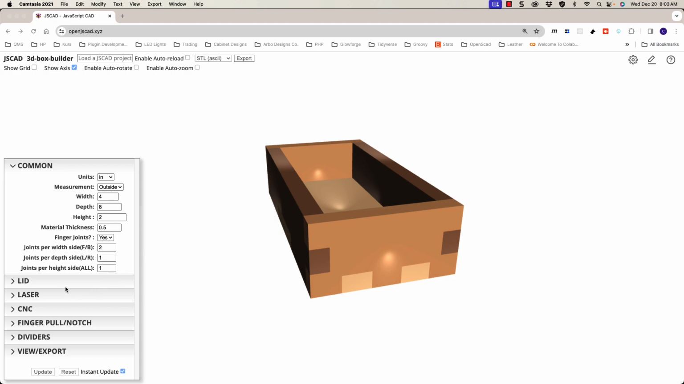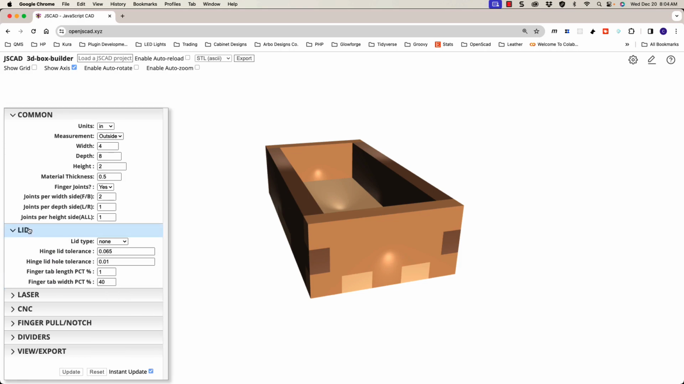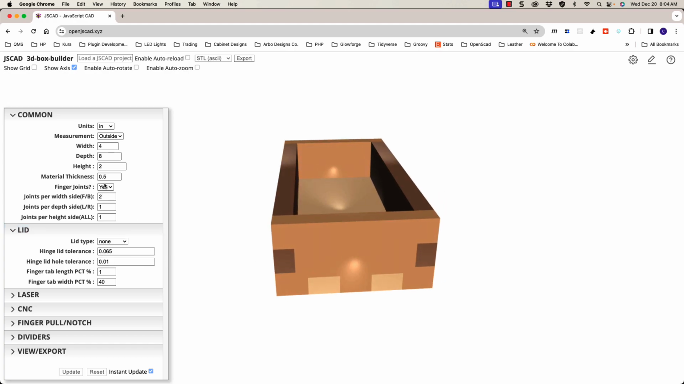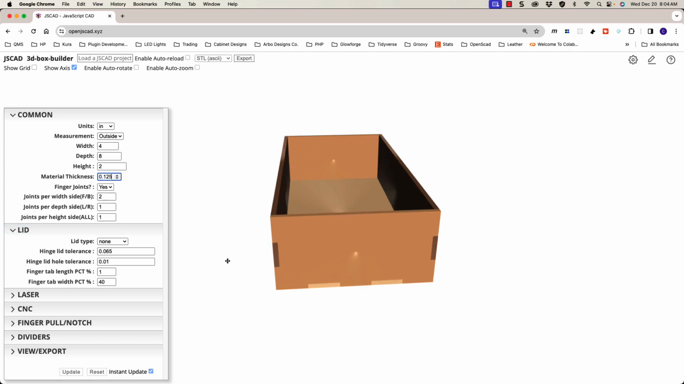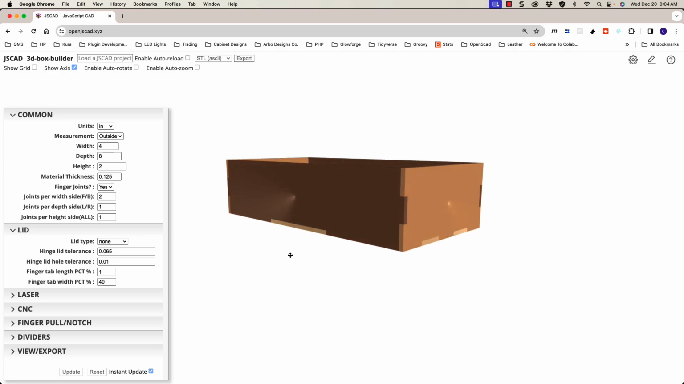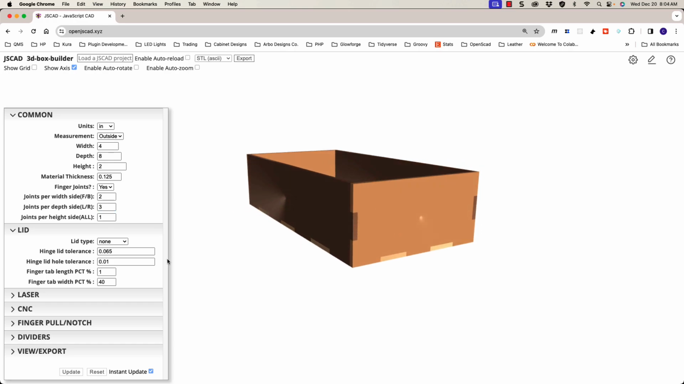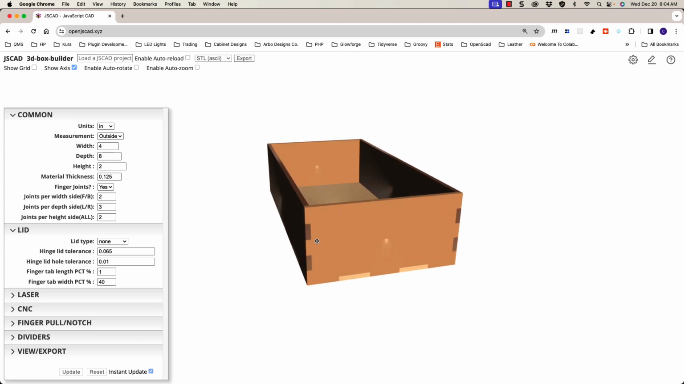All right, the next group that I'd like to talk about is this lid here. So let's go ahead and open that up. And let's go ahead and put the material thickness back to 1/8 of an inch. And it looks good. Let's put some finger notches back in here. And that looks a little bit better.